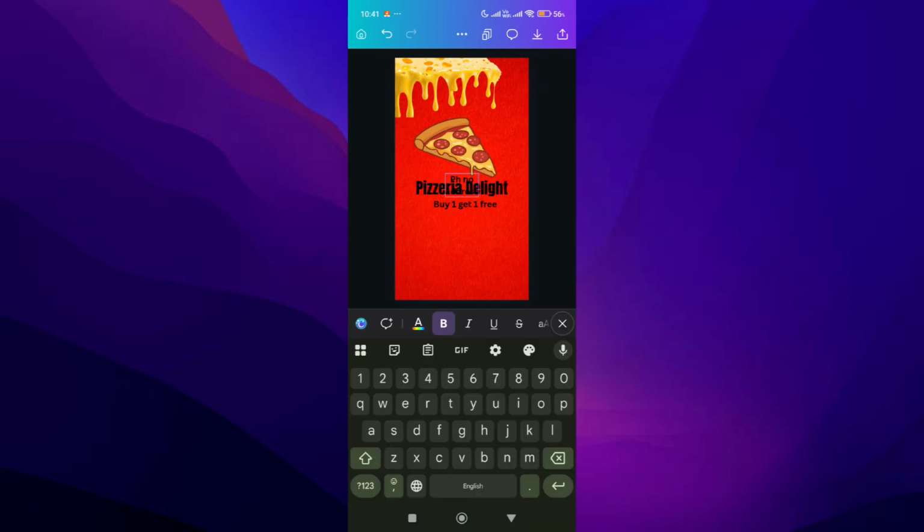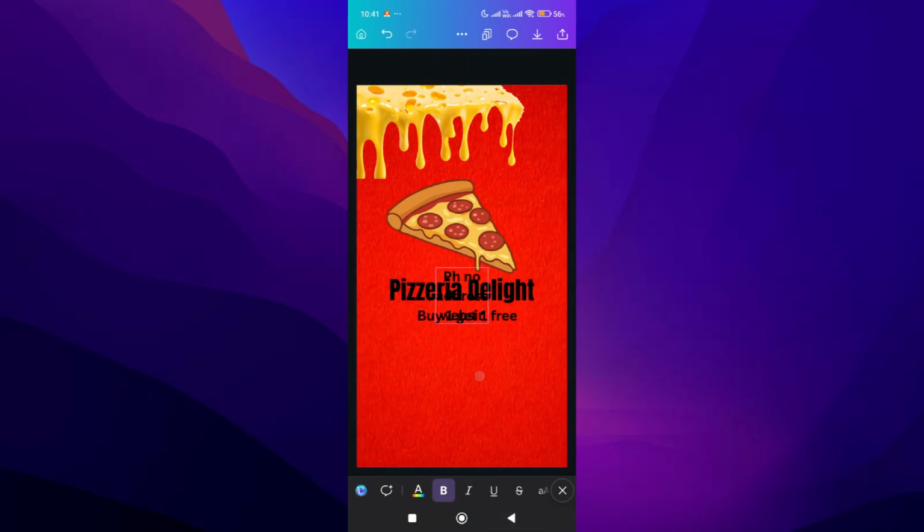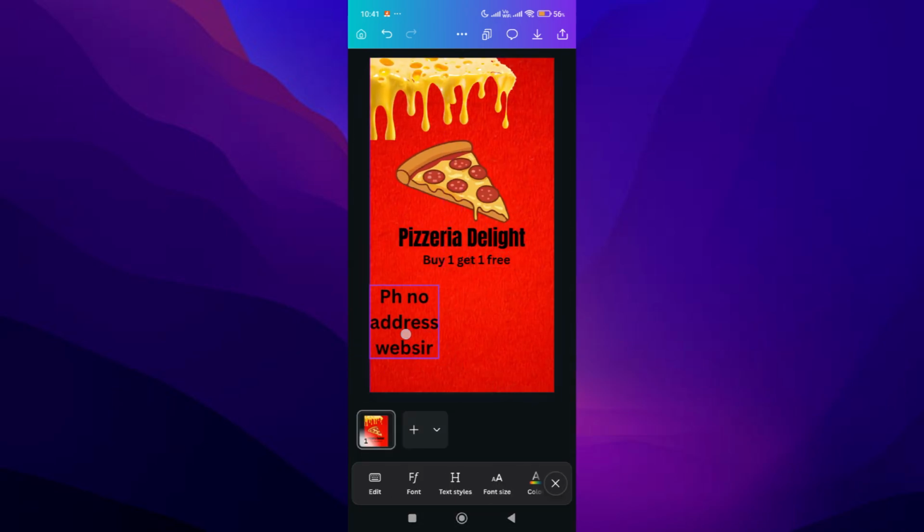Now, add your address, phone number, and website at the bottom using a smaller, simple font like Open Sans. Make sure everything is aligned neatly. If you'd like, add social media icons for extra detail.